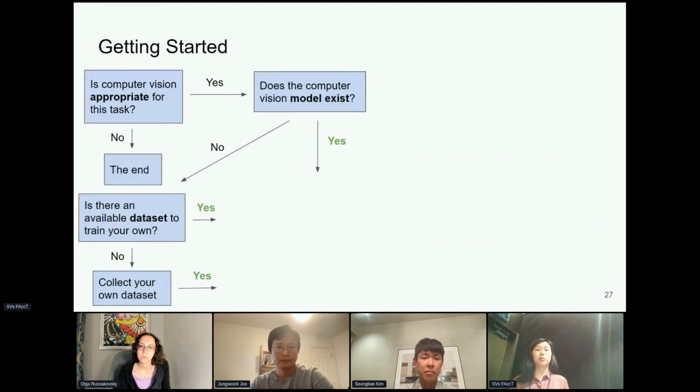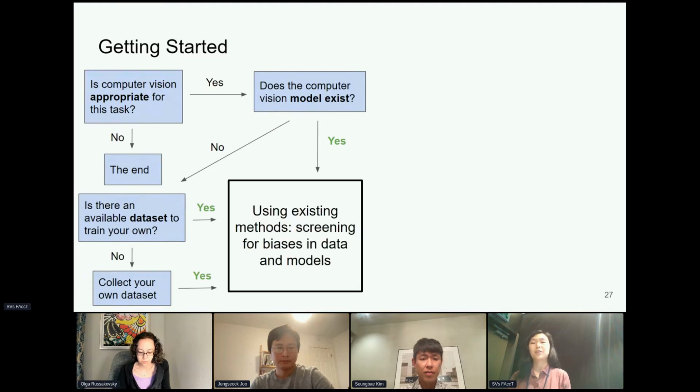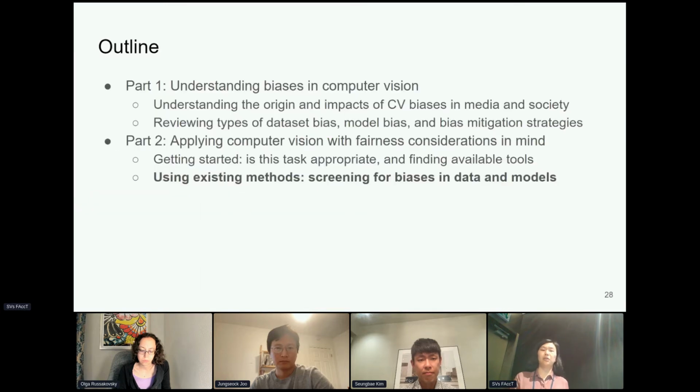And so at this point, we either have some sort of model we can use or we have trained our own. The next steps are using existing methods in order to screen for biases in the data and the models. This is not an exhaustive set of concrete steps to follow. It's just an example of how you might go through this and an example of the different fairness concerns to keep in mind when we are using computer vision. Now I'm going to talk about the different existing methods we can use in order to screen for biases in data and models.